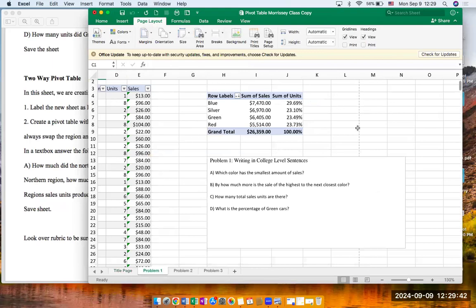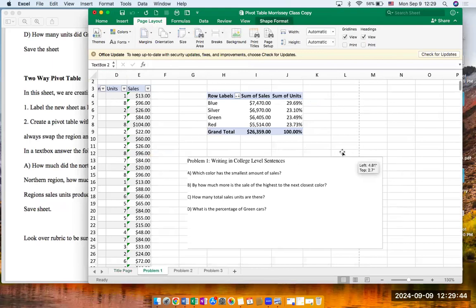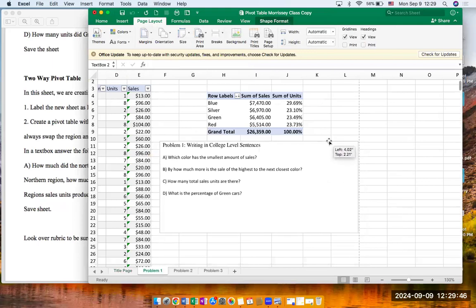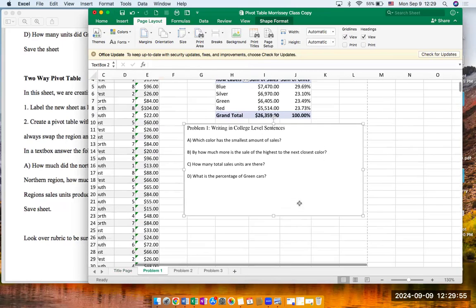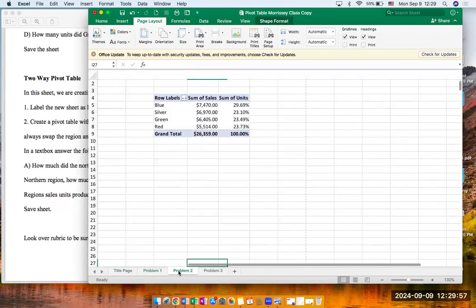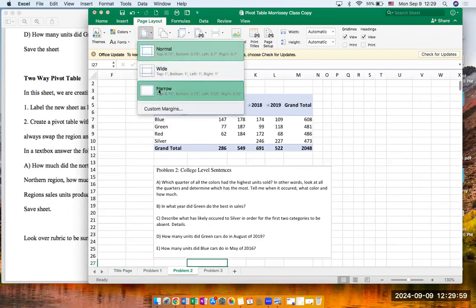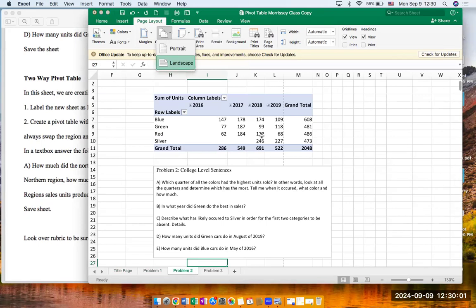Now, when I do, you'll notice these dotted lines. These are my printing lines, which I'm going to just pull my text box over. I might even shorten it, but I want to make sure that it's going to be fitting on my first page. I'm going to do that for the remainder of them. So same thing, narrow, orientation, it's landscape.